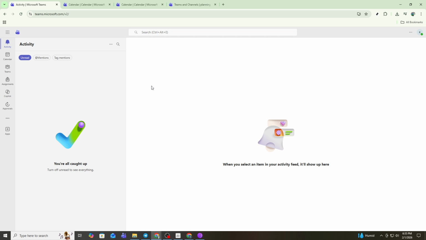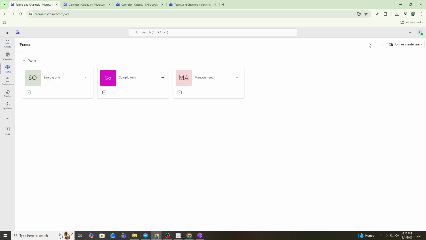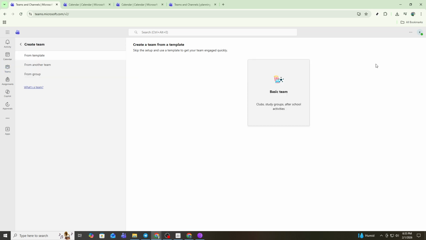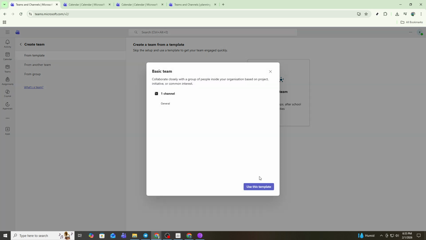From the left-hand menu, click on Teams. At the top right corner, select Join or Create a Team, then click Create a Team. Choose how you want to build your team. You can create it from scratch or use an existing template.